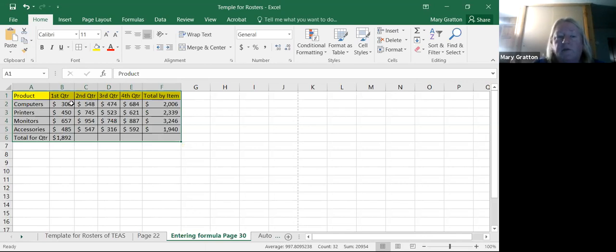I typed all this information in, and you can see here, the first one under the address B2, you can see that $300 is in there. And in C2, the 548, D2, the 474, and in E2, 684. But in F, I wanted it to add. And you can see up here at the top, it's got the sum. Now I did that by using the automatic sum feature.